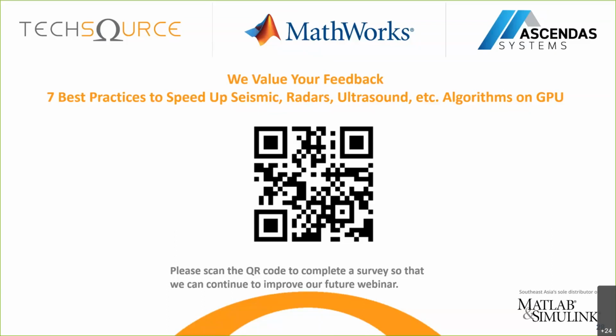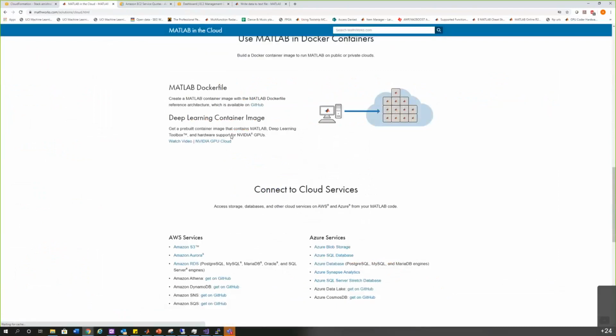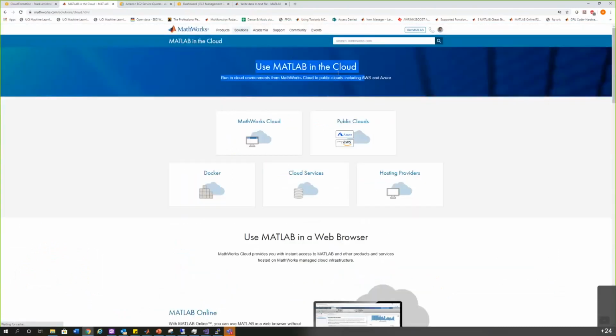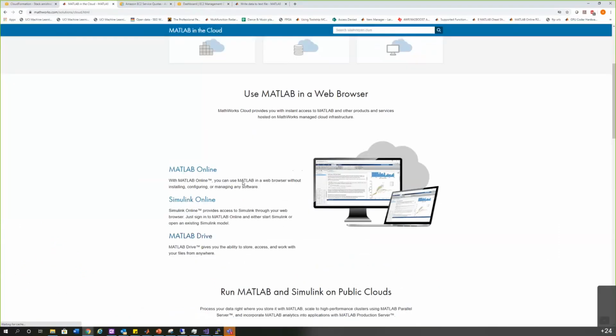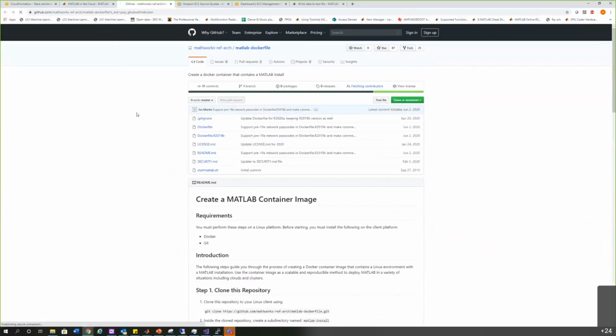We have another question: how to use GPU Cloud. So Fahad, thanks for asking this question. Like I said, I touched upon the GPU Cloud very briefly, just to tell you that the capabilities are there. Because you're interested, you can start with this link, use MATLAB in the cloud, and take a look at this. If you would like to use the Docker image, then we have this GitHub page link over here.